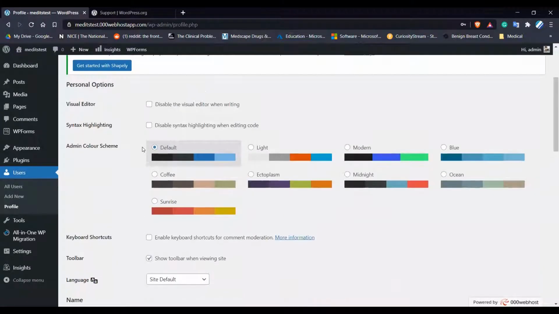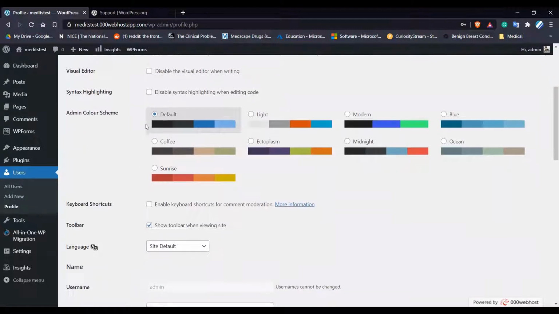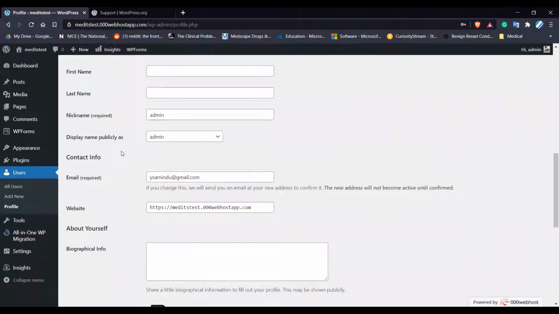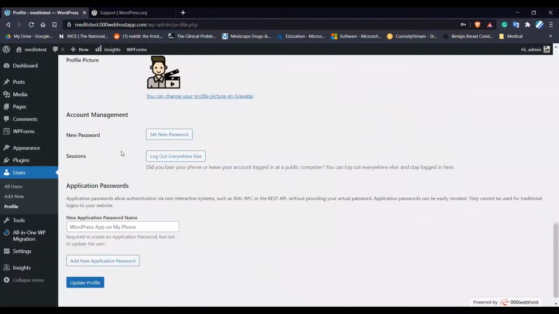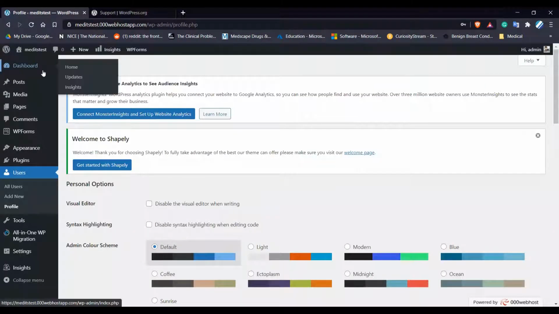Here you can see some settings. We'll be discussing them on a separate day. There are a lot of settings. Okay, let's go back to the dashboard.